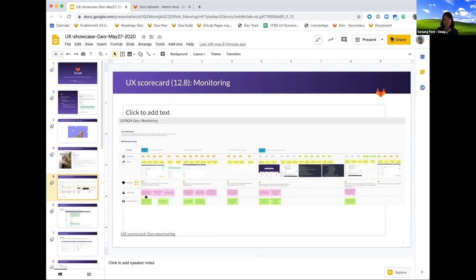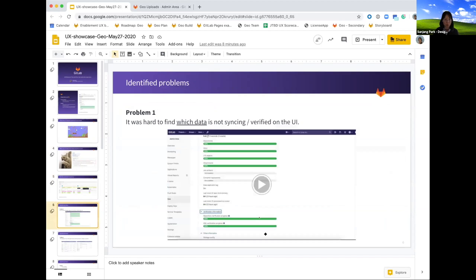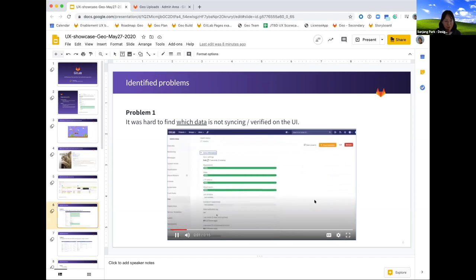And this was the monitoring scorecard, and I won't dive into the detail because it's too long, but I would like to highlight some of the problems that I identified during this scorecard work. So sorry about this low resolution video file because I don't have this version anymore. So I just quickly grabbed one of my video files, and I didn't know what to do, but this is my best.